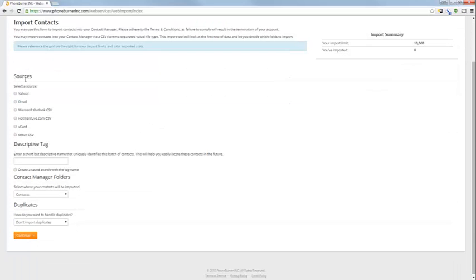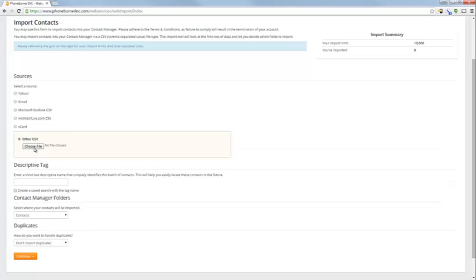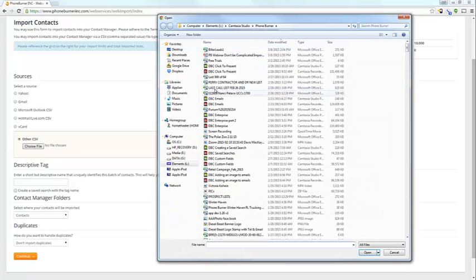And you can import from several different places. You can import from Yahoo, from Gmail, you can import your Microsoft Outlook CSV file, you can import from Hotmail or Live.com or Outlook.com, vCard or other CSV. Most of the time you're going to use the other CSV option. Don't get Microsoft Outlook CSV and other CSV confused. This is what you'll most likely use. Most lead vendors will send you a file that's in the CSV file format, and this is the option you would use. So you go ahead and select that, click on the Choose File or Browse button.